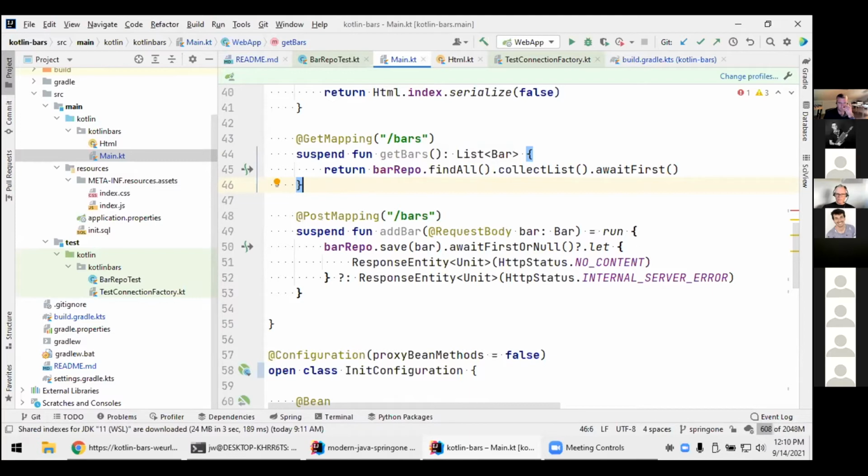And then we do something very similar with our post mapping to create our bars. So we've got our add bar, we parse our body, and then we're able to save our bar to the database. In this case, we take advantage of the explicit nullability support here, where save could be null if the save was unsuccessful. And so what I'm doing is I'm not just saying await first, because await first would throw a null pointer exception when I tried to use it if the save was unsuccessful.